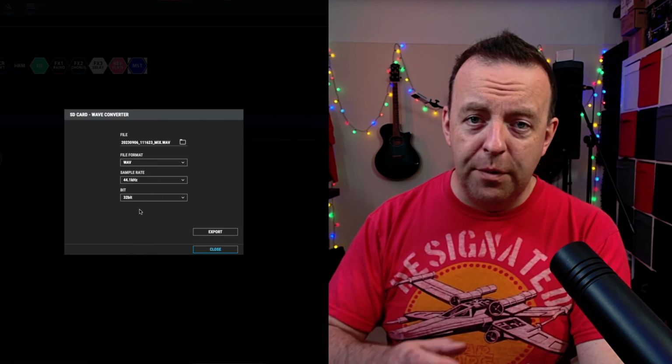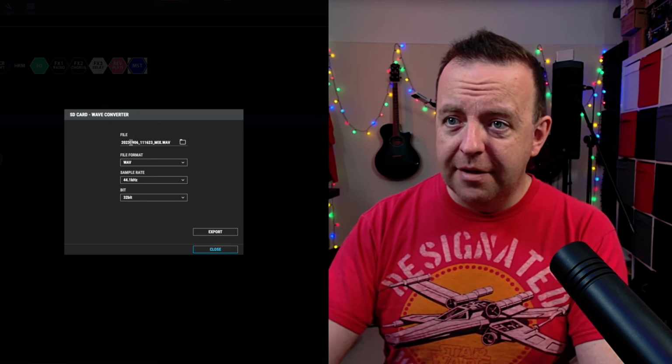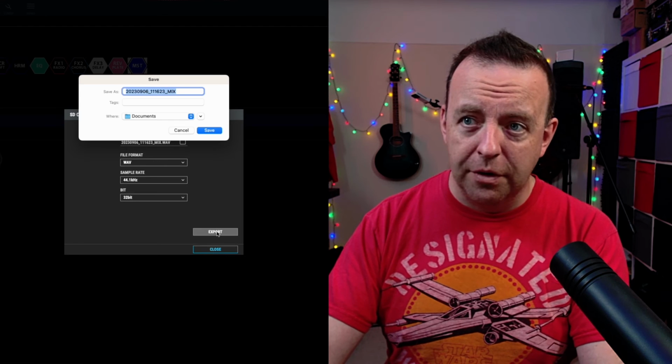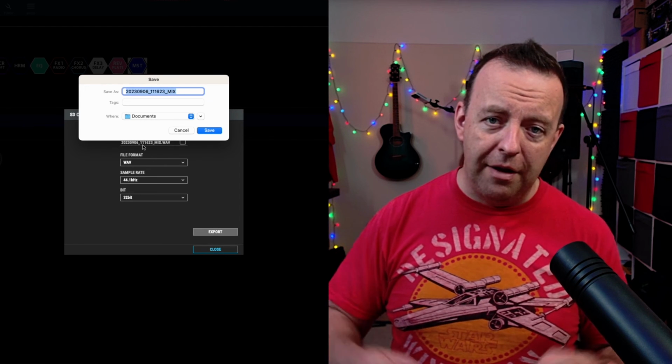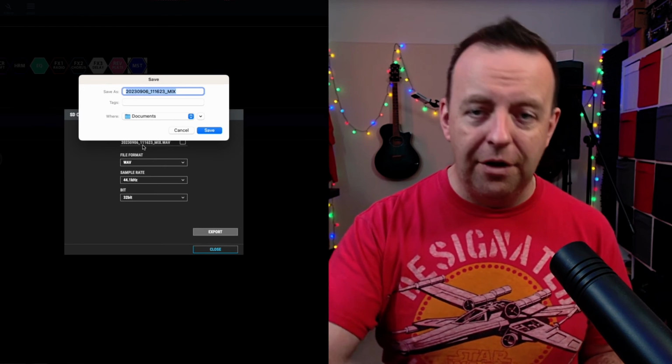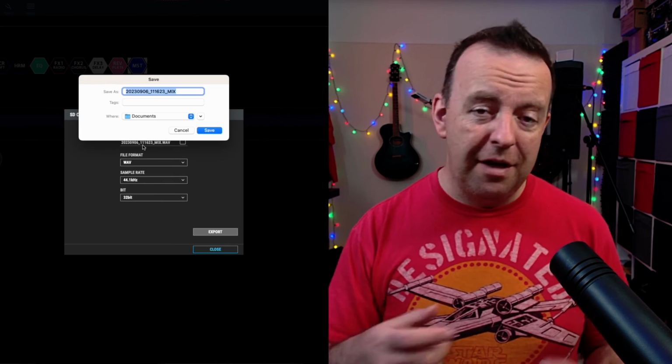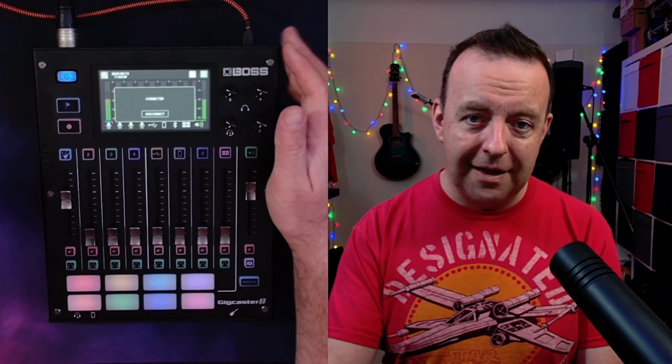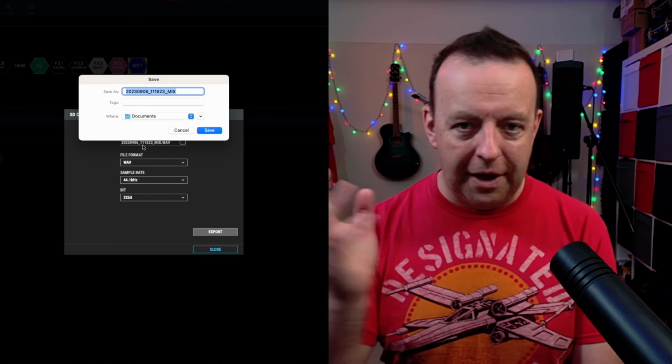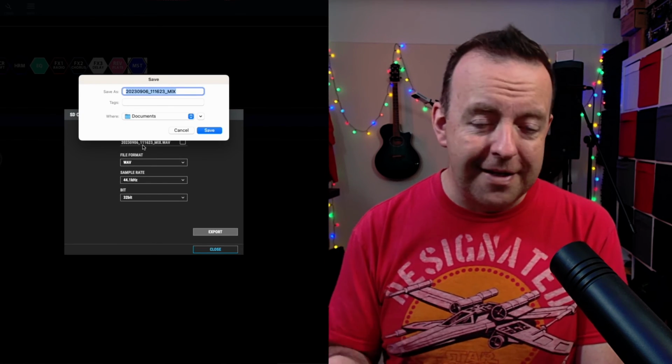Then what we can do is we can export this out. So there's the file there, and we can actually hit export. And now it's asking you where do you want to put it. So instead of plugging the SD card into your computer, maybe you need an adapter, you don't need to do that. You just keep the Gigcaster connected to your computer and the SD card's in there, and therefore you don't have to plug it in, finding things like a micro SD card adapter or anything like that.